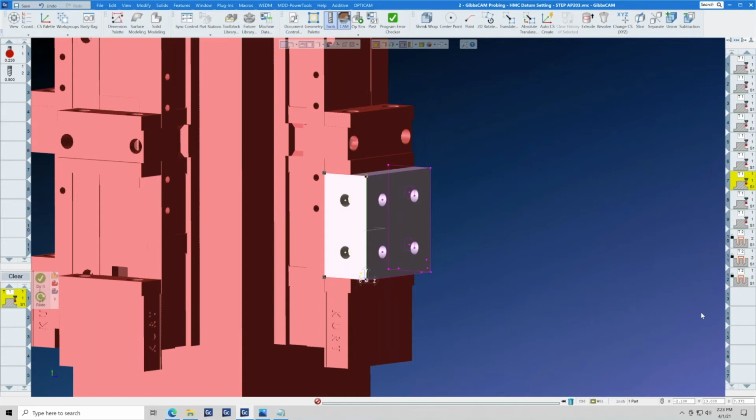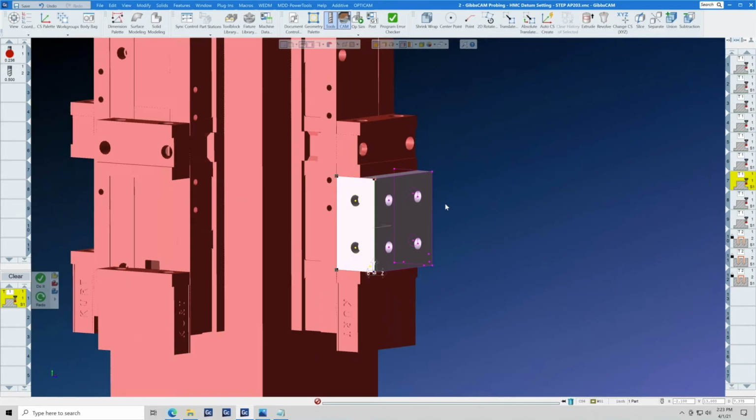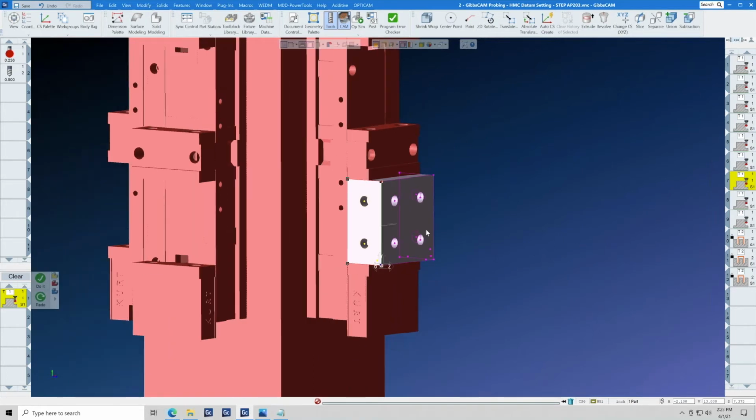If you have found that your machine has an accuracy capability of 4/10,000ths of an inch, this probe system, the GibbsCAM probing system and Inspection Plus inside of your CNC machine, can help you get your parts within that capability.